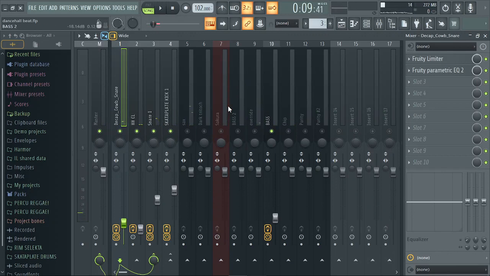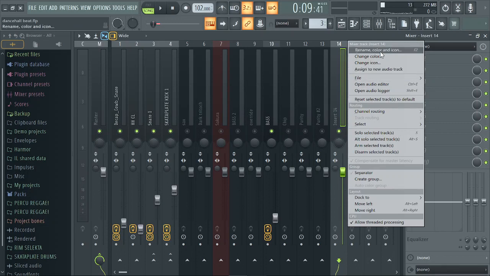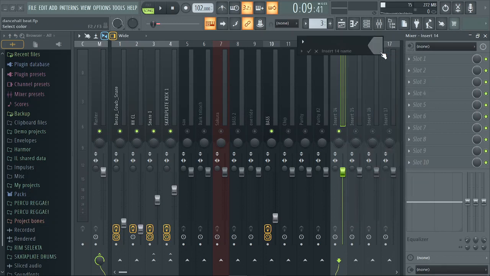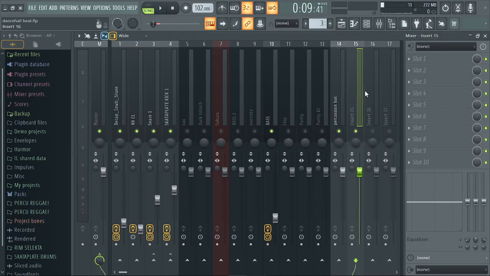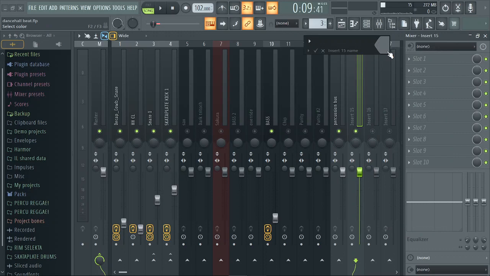Alright, now before you start adding the other instruments, this is what I normally do. I normally come to an empty channel and I give it another name. I say percussion bass. Alright, and then I come right here and rename this channel, and I say the low bass, or you can call it a kick and bass, depending on how you understand, right?